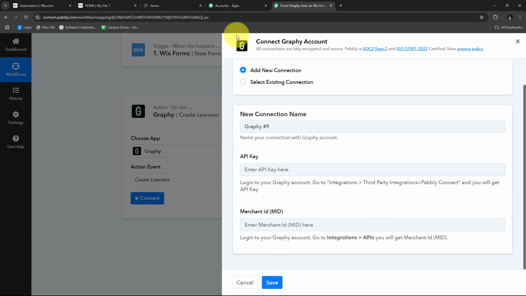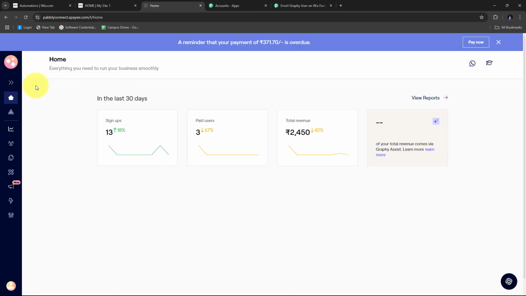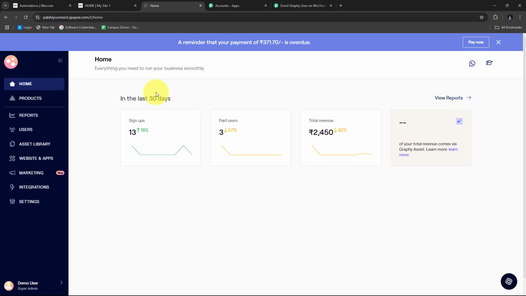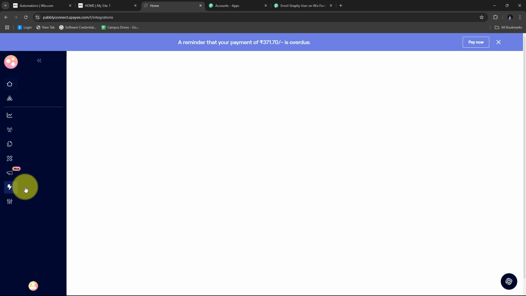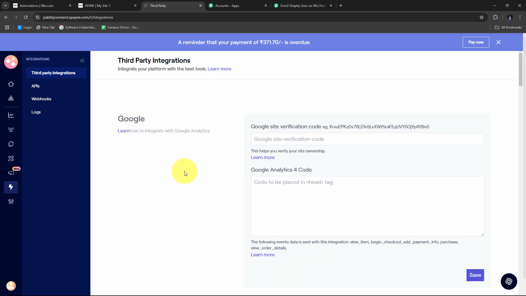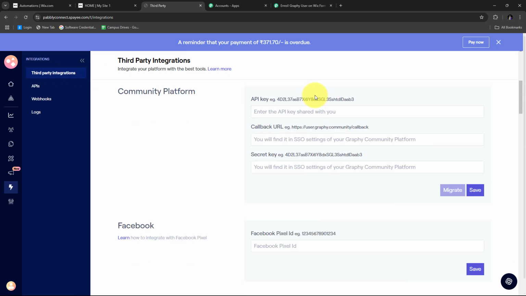So for getting these details, I'm going to take you to my Graphy account, and in Graphy, I'm going to open this menu section. Here in this section, I have this option of integrations. So I'm going to open that. And now here in integrations, I have these options. First I'm going to use this third-party integration. And in this, I'm going to scroll down.